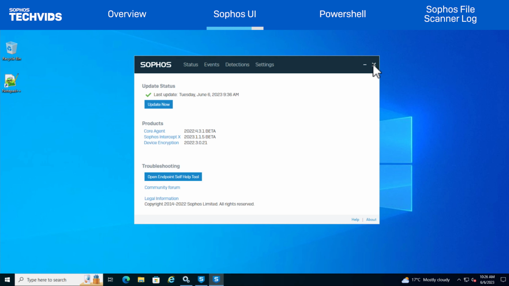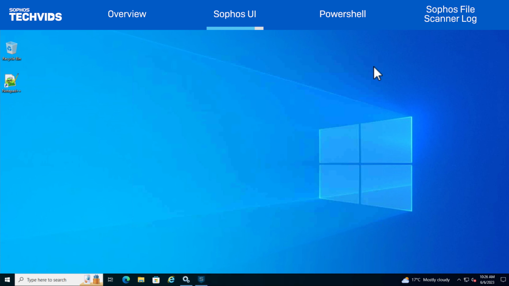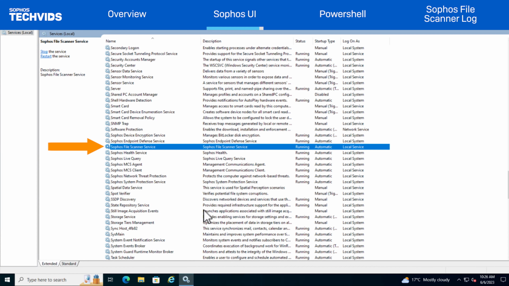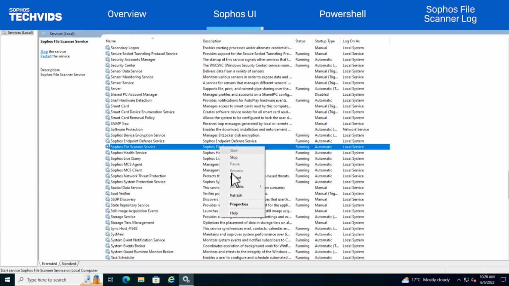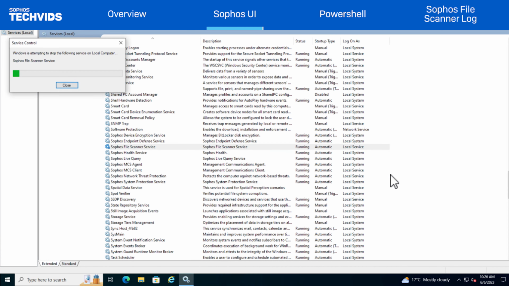Once it's restarted, make sure that tamper protection is still turned off. Then open up the Services snap-in. Navigate to the Sophos File Scanner service. Right-click and choose Restart.